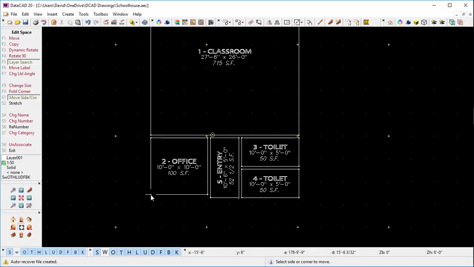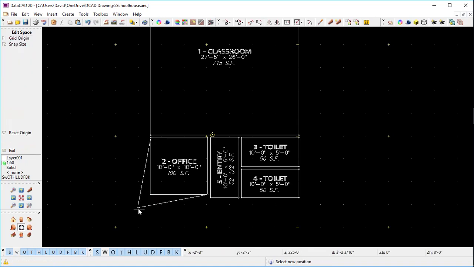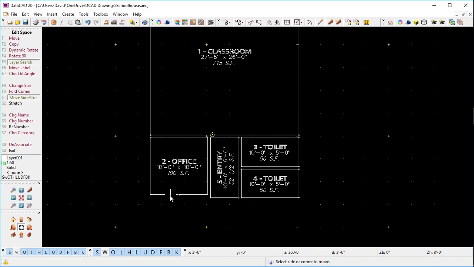With this option I can click on a corner to move a corner and stretch the adjacent sides, or if I click on a side away from the corner I can just drag the whole side as I'm doing with the office.